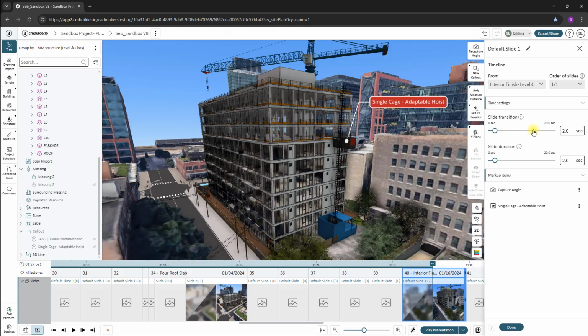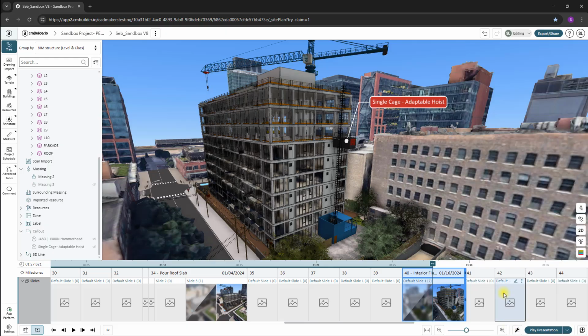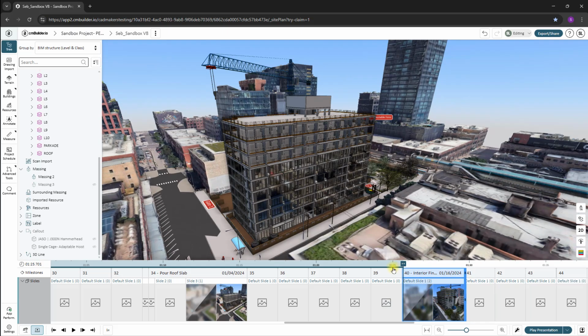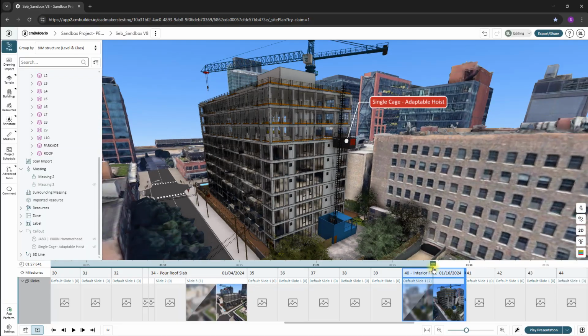Next, let's look at how to edit the time settings of your slides. Slide transition is the time it takes for the camera to transition from the previous slide to the current slide. Slide duration defines how long the slide is displayed within your presentation. You can use the sliders or drop-down menu to define the desired time for each parameter. Click on Done once your slide is completed, and you can activate it by clicking on the slide card. Repeat these steps to create additional slides and build your presentation.